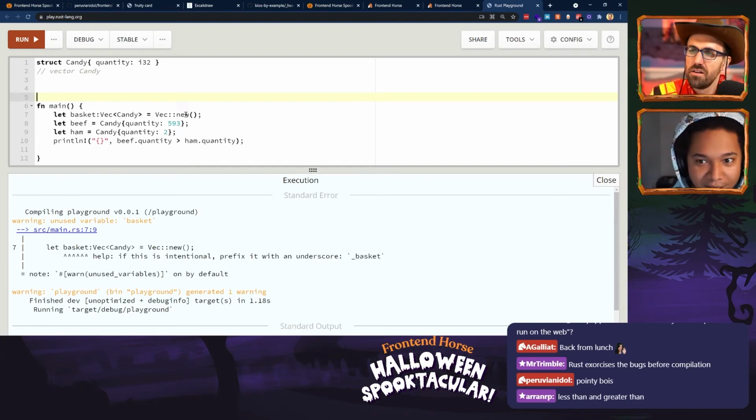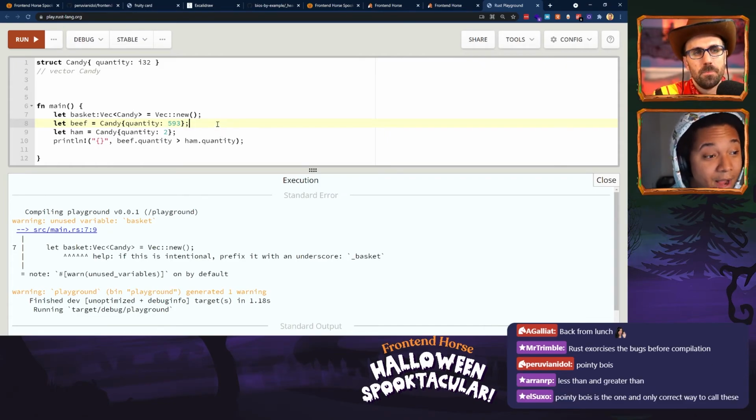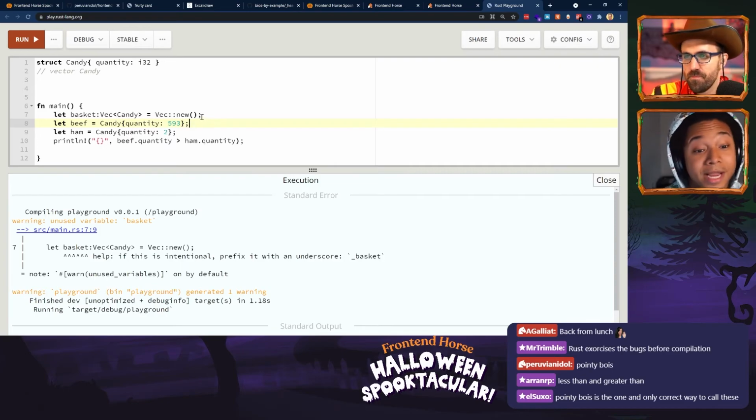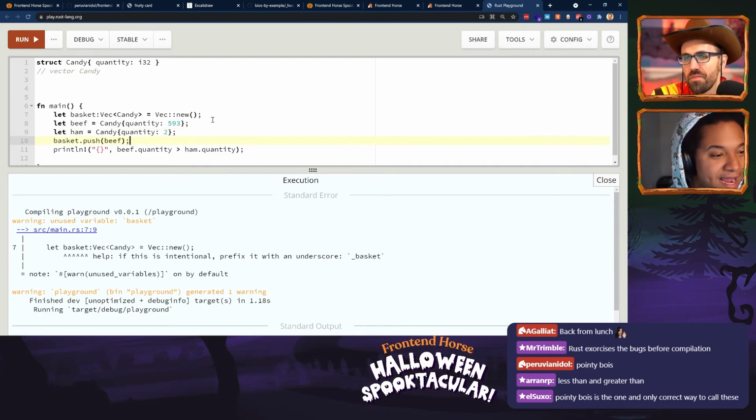And then let's say we want to add something to that. I don't know how much time we have, but can we toss something in here super quick? Let's say we want to add one of our candies into it. Similar to an array, you would just push that particular value inside. So basket.push and then the value.